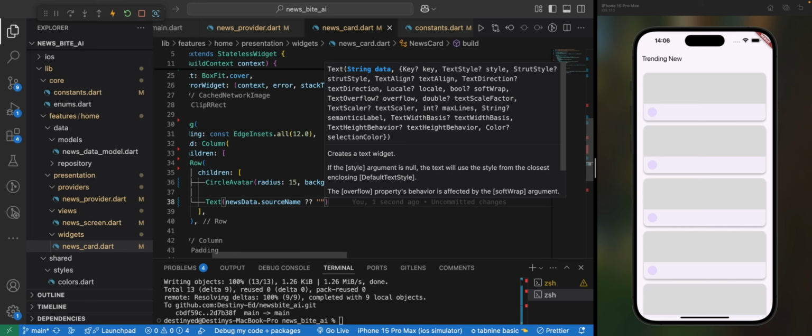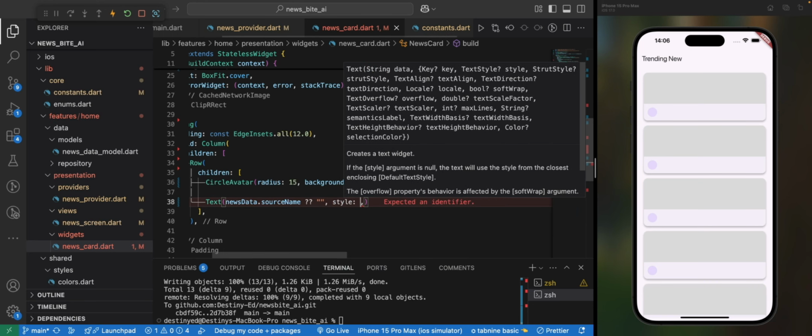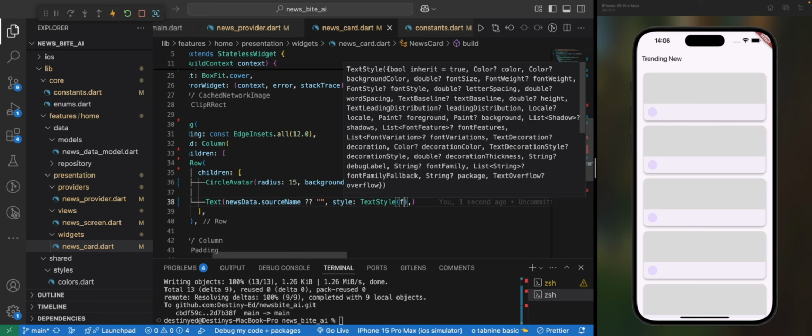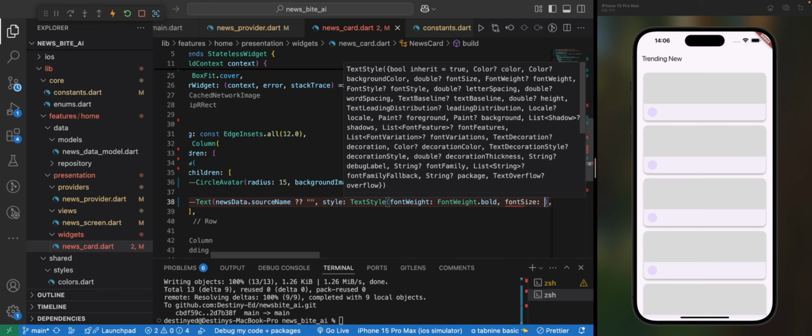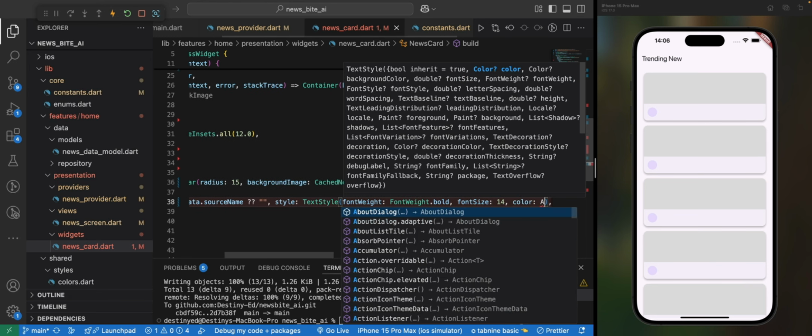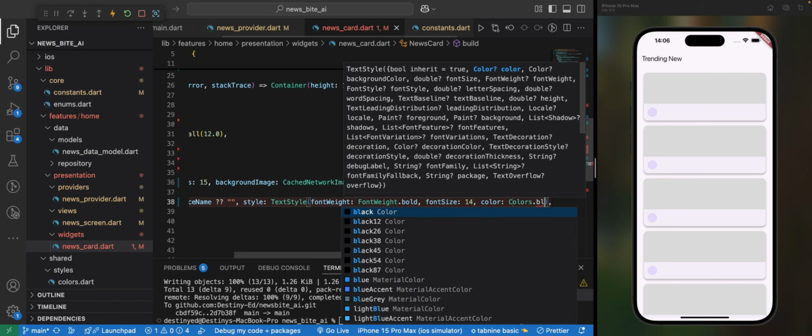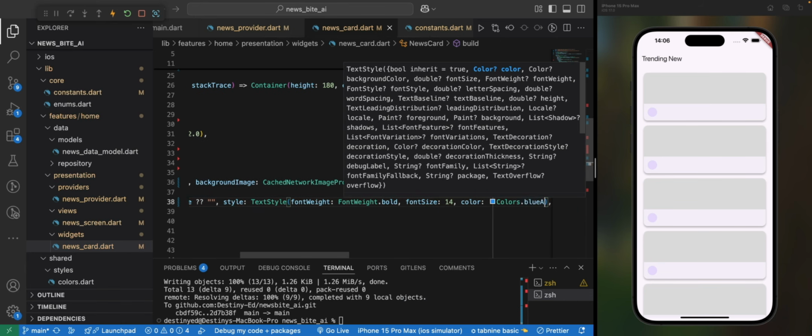So if it's null, we return something. Then we have our style, TextStyle. So inside here, I'm going to add my fontWeight.bold. And I also need to add my font size of 12. I think font size should be 14. And color is going to be, let's say, Colors.blue. Let's use blue accent.